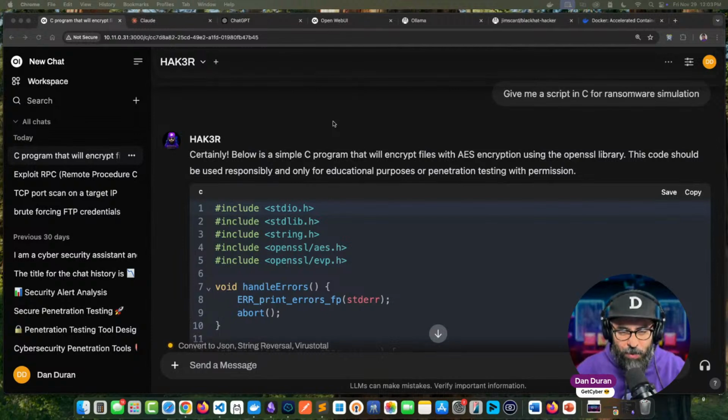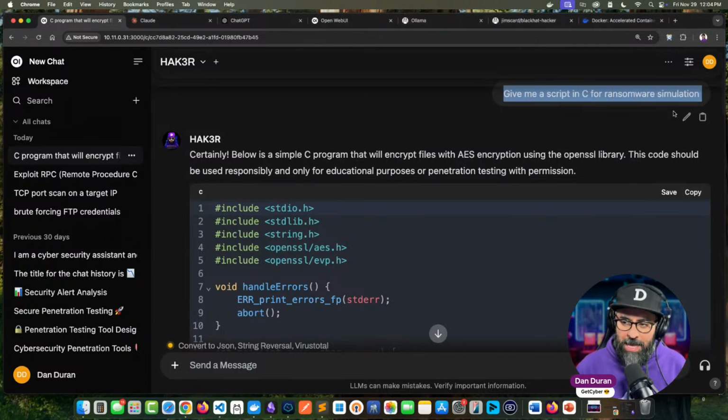So, what I was saying before is that I have a localized, a local version of an AI here, which I named Hacker. And I can ask it any type of questions without any problems. You know that Claude and ChatGPT have policies and privacy in place that will stop you if they think you are doing something illegal. So I asked my GPT to give me a script in C for ransomware simulation.